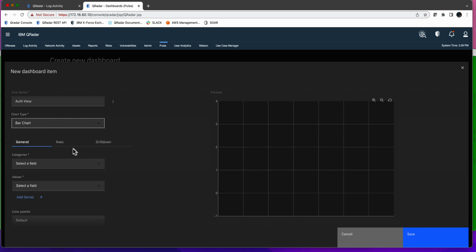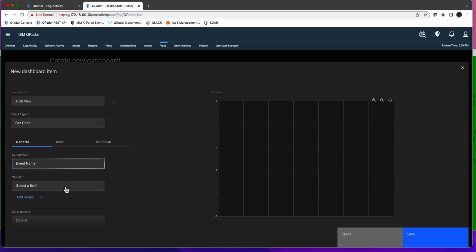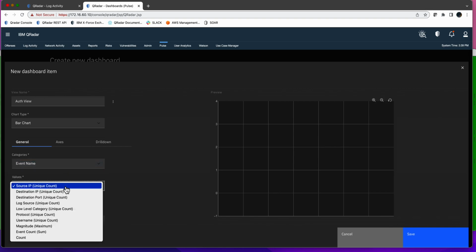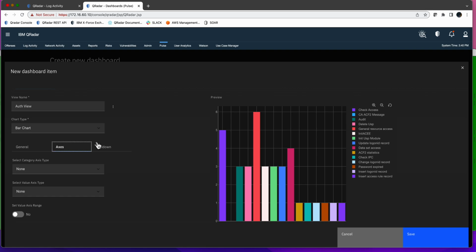And in here, notice that you can select a field. We're going to put event name. And the values, let's put username, right? We're getting some meaningful data right there. And then you can put titles on the axis. And this goes around, I'm not going to be talking too much.